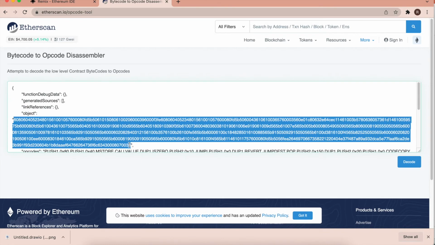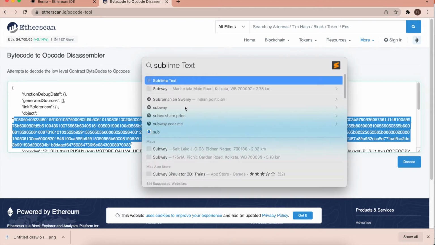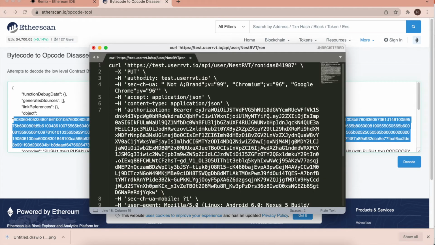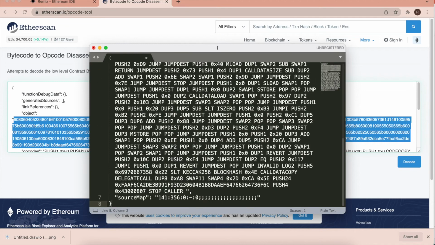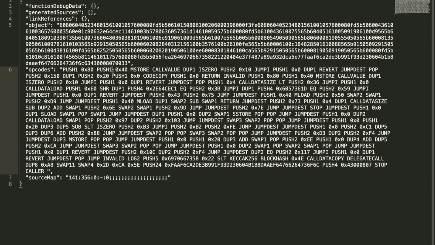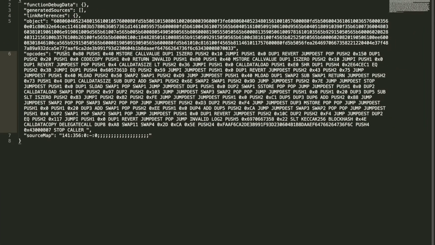Now I'll tell you one very interesting thing. Let me open Sublime Text. Okay, remove this and let me minimize. So this is your bytecode, and this is your opcode converted from this bytecode. Your Ethereum blockchain is going to interpret based on these instructions, which are called opcodes.